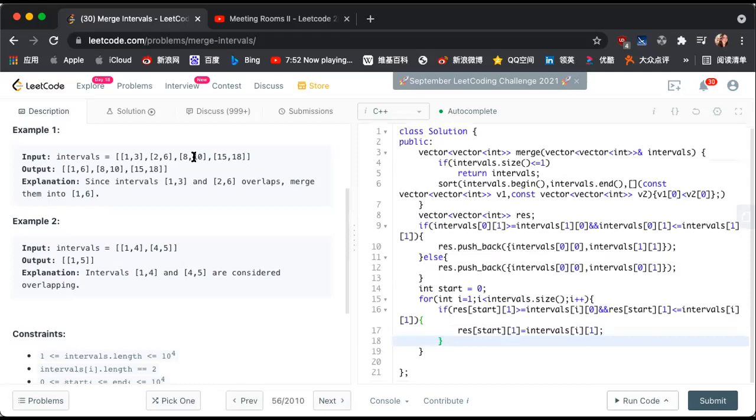And there is another possibility: there is no overlapping. So we just put the interval into our res vector.